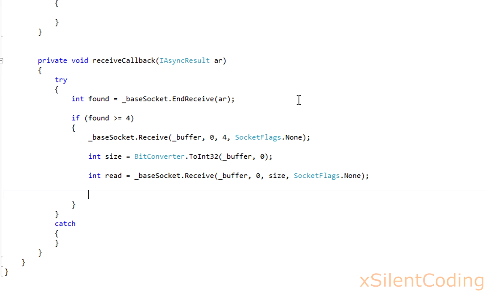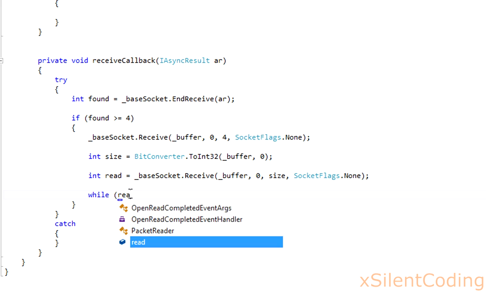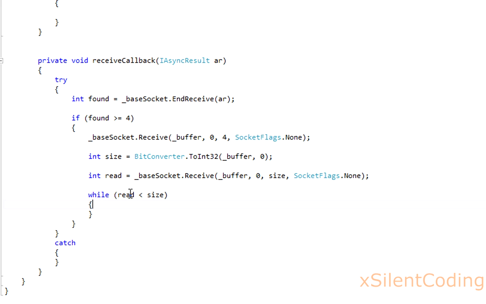Now even here, data could still be fragmented. So we'll check if our read size is the actual size, while read < size. If they're the same size, then this will be ignored.